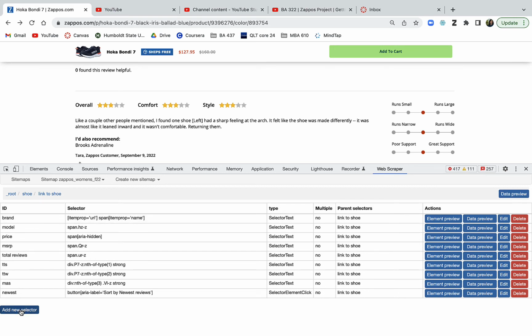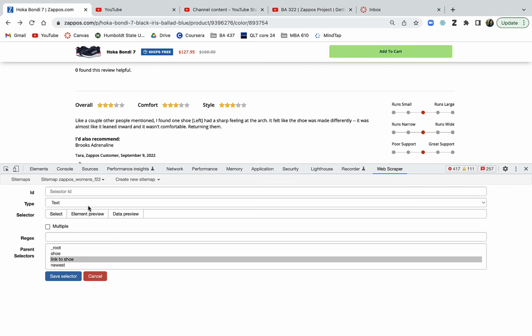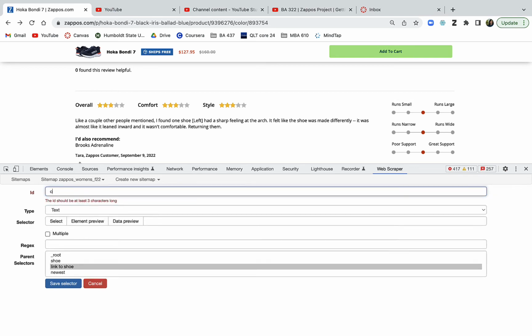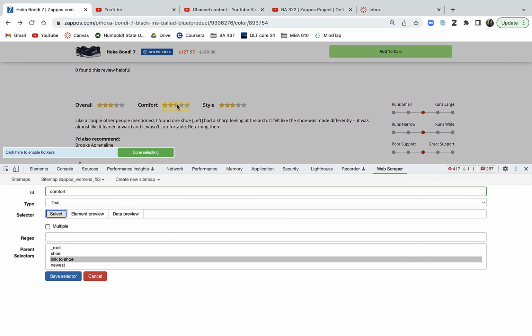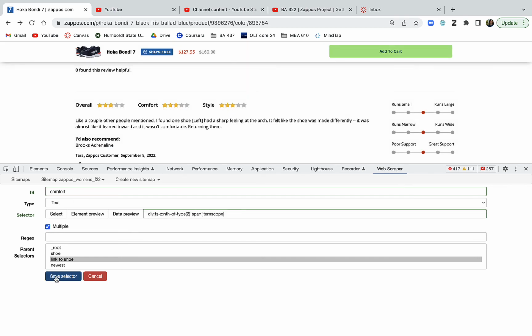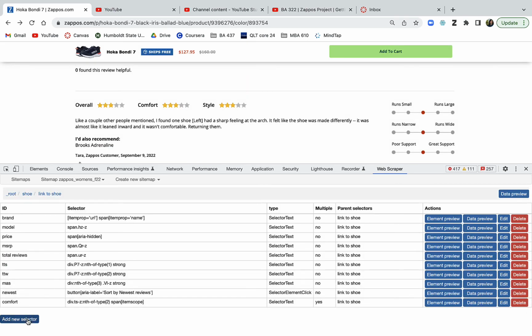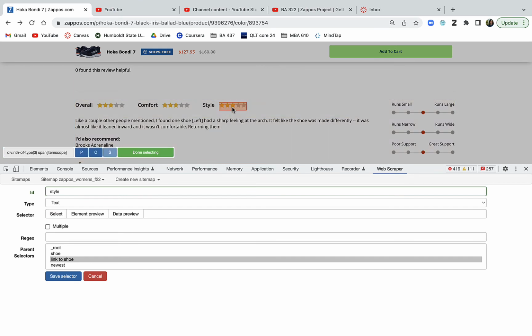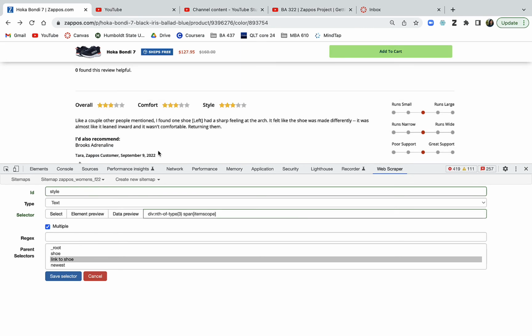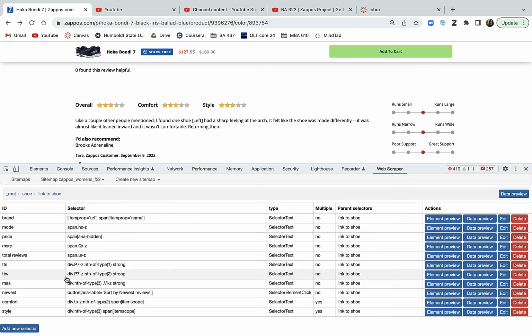So add new selector, comfort, text, select, comfort. I'm going to make sure that it's saved as a multiple because there could be many. Done selecting, save. And I'm going to add one more for style. Text, select, style. It could theoretically be multiple, so I will check that, and then I'll say done selecting, and then I will say save.